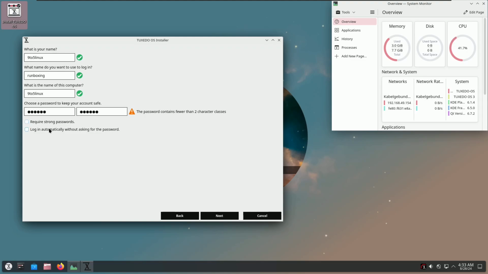option. I'm going to uncheck it and log in automatically without asking for the password. If you want to check it, you can check it or uncheck it. When you click on next, it's going to show you a summary and it's going to install. The installation process will take 20 to 25 minutes if you have a low-end PC, and if you have a high-end PC, it should be very quick.